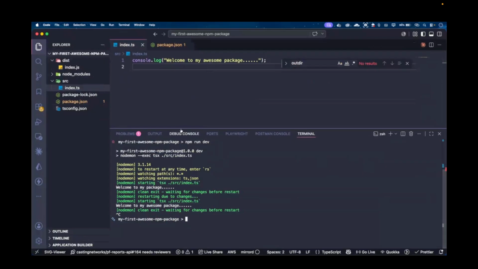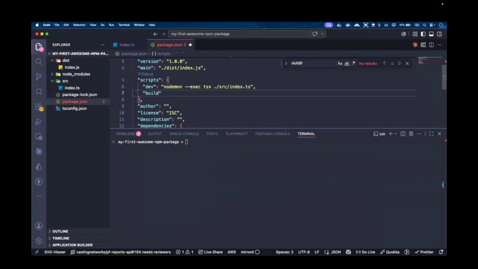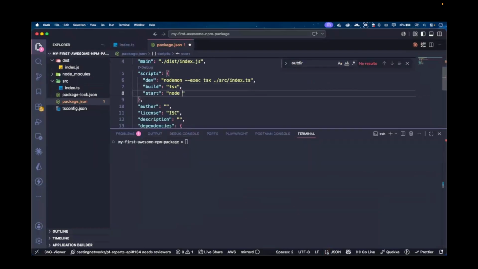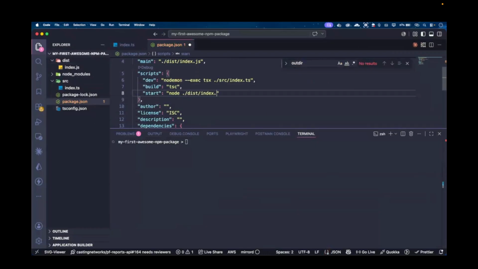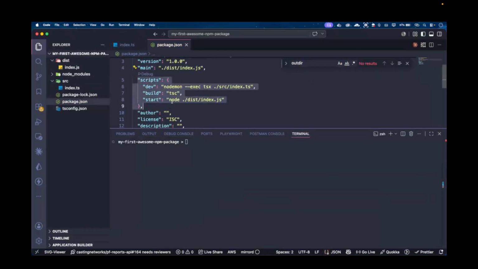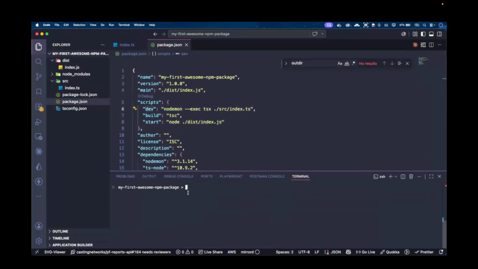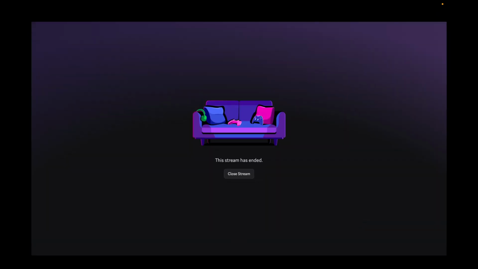Now let's build another script which will actually build our package. It is just tsc, and to start our package we will use node, and then our distribution folder, and inside the distribution folder we have index.js. So these are the three scripts that we need to write for any node application. One is to continuously check that whatever we are building is working or not, and at the time of deploying it to production, what we will do is, how is my screen unshared again?